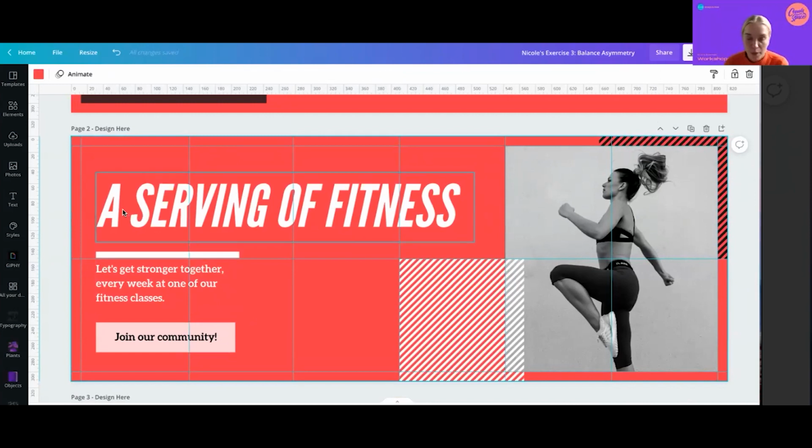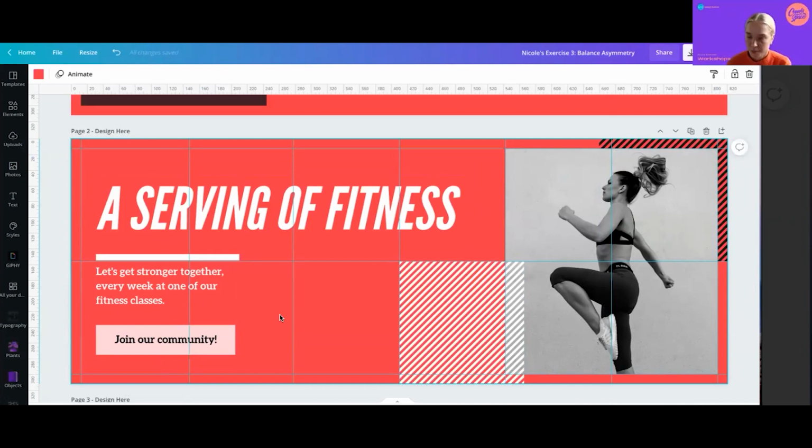So yeah, we've got my heading here, which is nice and big. It's grabbing my attention and it's telling me a serving of fitness. It's describing the scenario. I've got a nice image that reflects my heading and the message I'm trying to get across. I've also got some nice elements that are helping balance this and create a little bit of interest. And then I've got some information and hopefully a bit of a call to action, which is saying join our community. If you want to get a sense of a serving of fitness, then join our community by clicking here. So yeah, we'll move on.